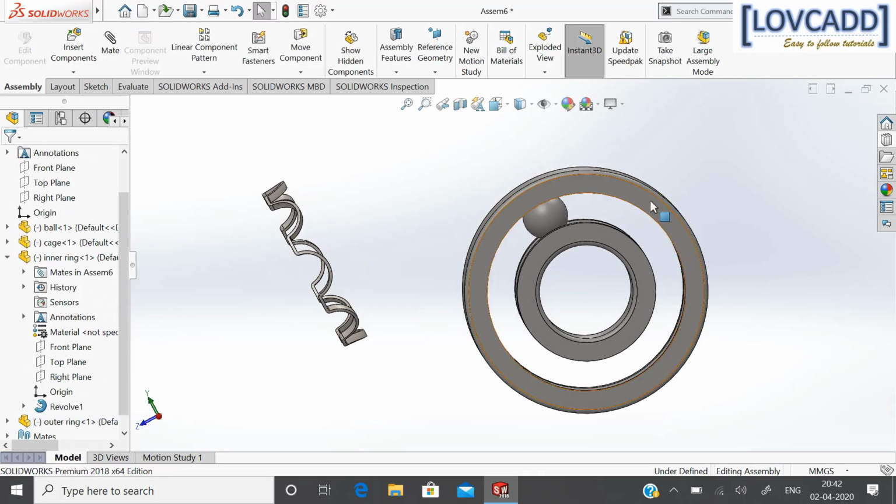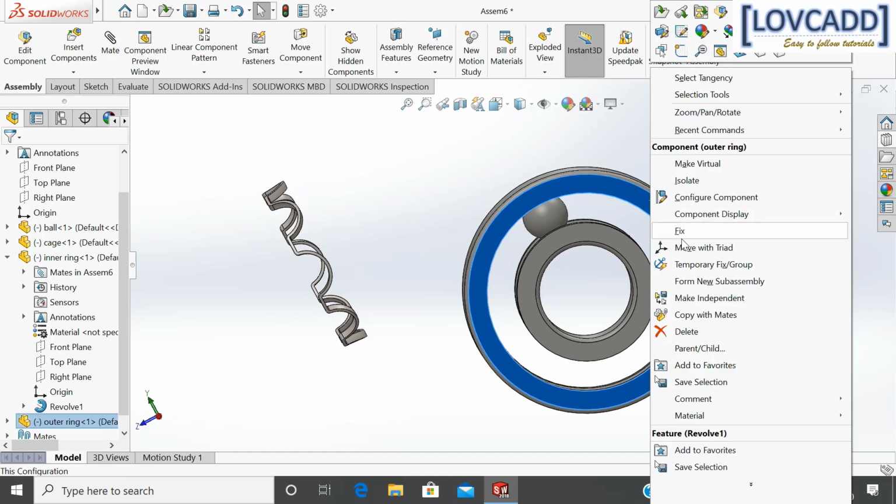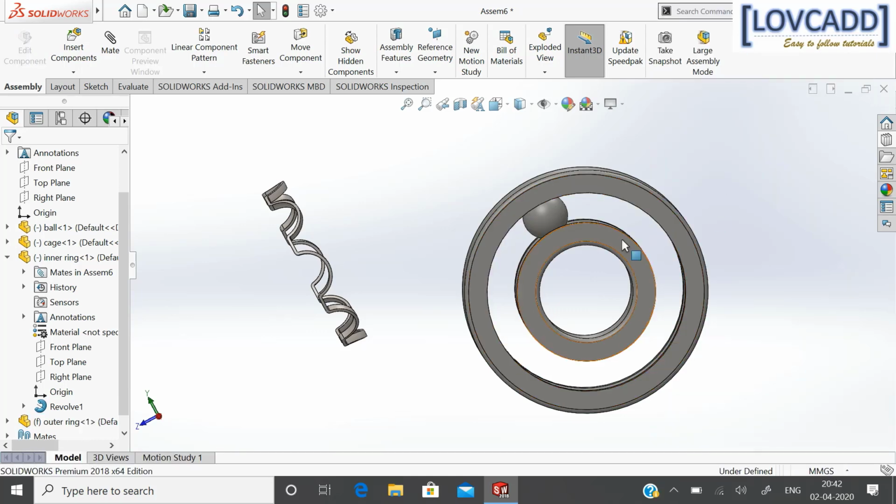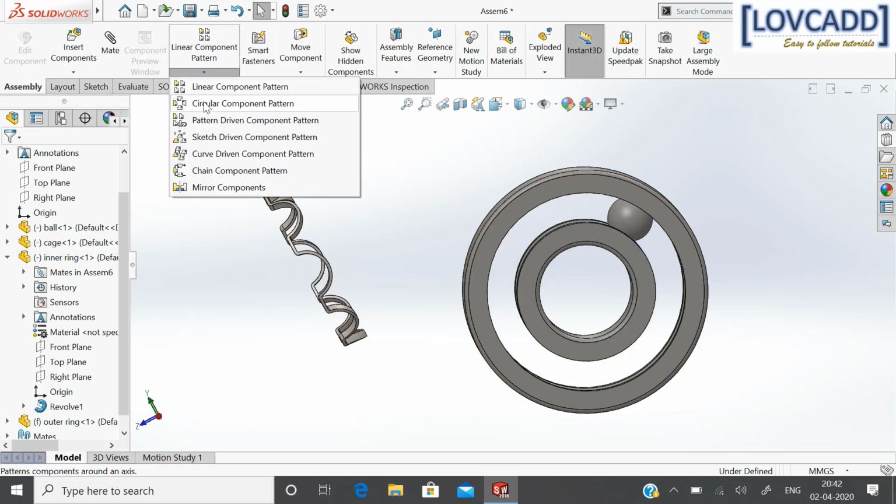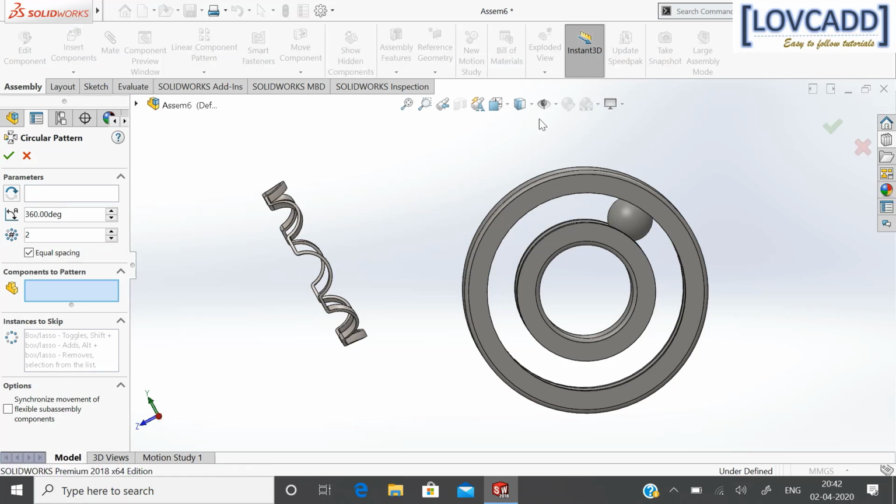Now I'm going to fix the outer ring. Now see the motion. Now go to circular pattern. View. Show the axis. Select the ball and this axis. Increase to 8 number of balls.